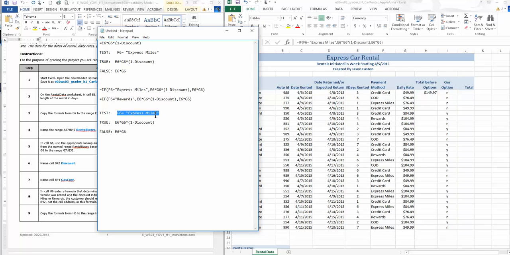If it does not say rewards, then we know it doesn't say express miles, because we would have never been here to begin with if it did say express miles. We would have handled it already. So they're going to pay full price. Okay, if this part makes sense, then you go back and look at this statement here. If F6 equals express miles, the true part of this statement says to give them the discount.